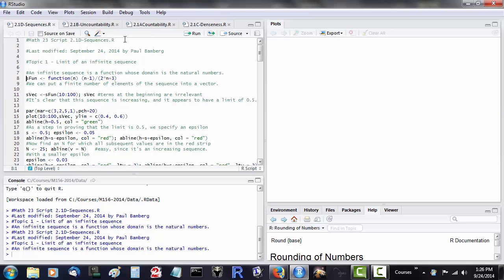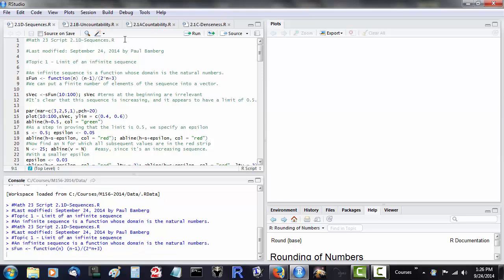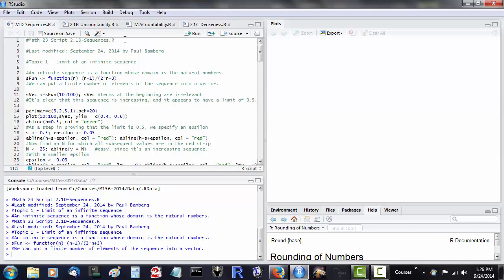So I've written a function that generates the number n minus 1 over 2n plus 3. And I will give that a name. And now I can generate a vector that contains some of the elements of that infinite sequence. I'll do the ones from 10 through 100 inclusive.